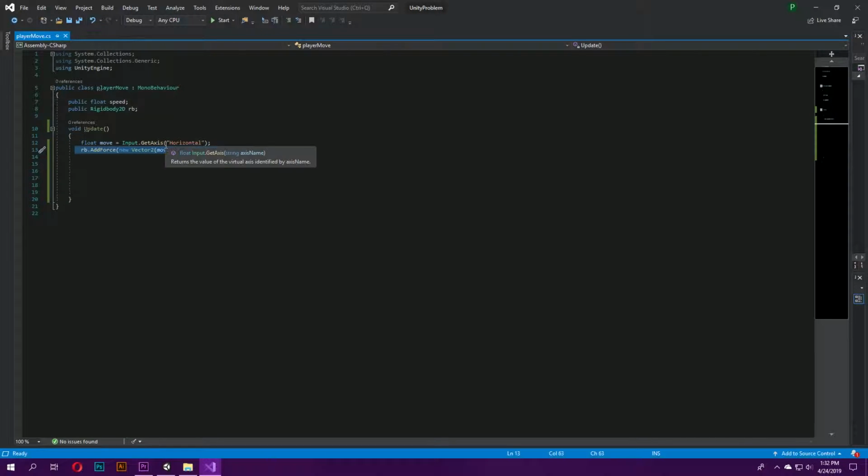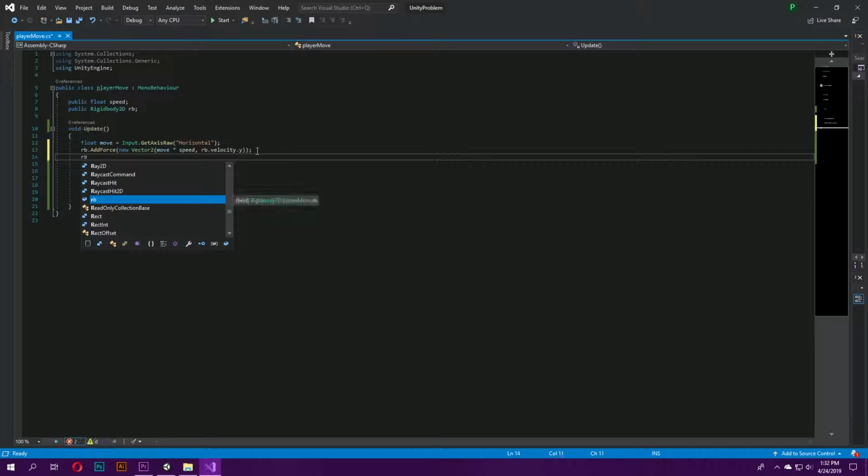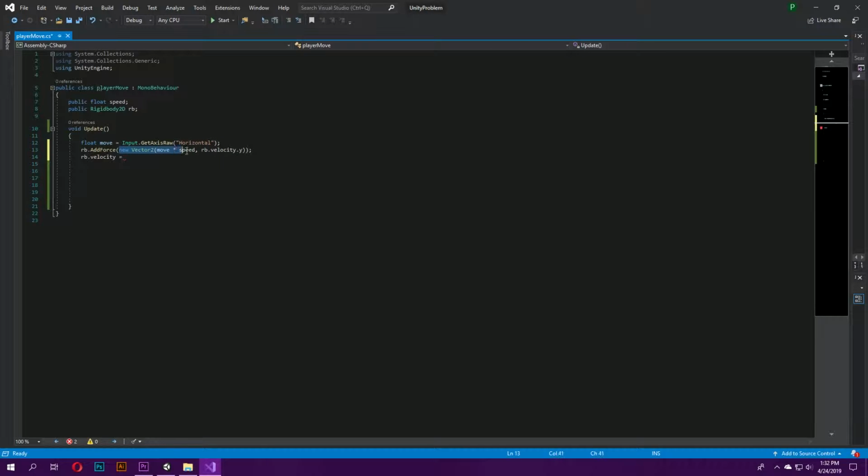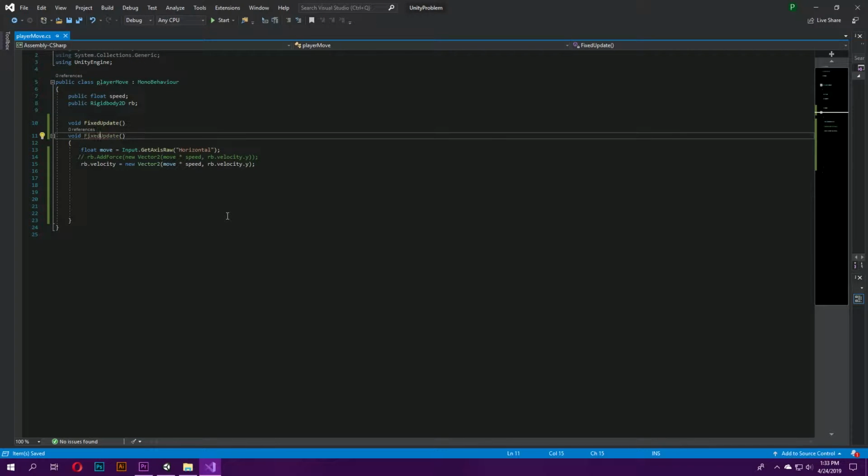So first of all, instead of GetAxis, use GetAxisRaw. Done, the first problem is solved. And instead of the AddForce code, you can use rb.velocity equals, and inside of this bracket, copy whatever you have after AddForce and paste it here. Put a semicolon and let's comment the old line out. And yeah, it's done. But if you're messing with velocity, then you should not have an Update function. You should always have a FixedUpdate function.